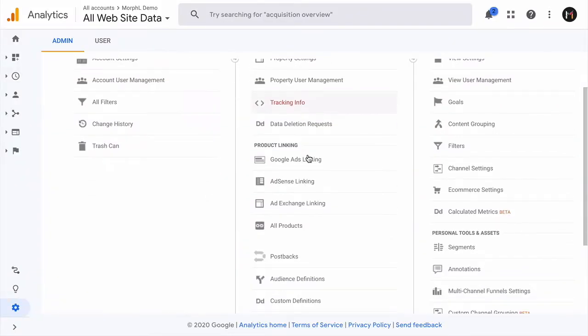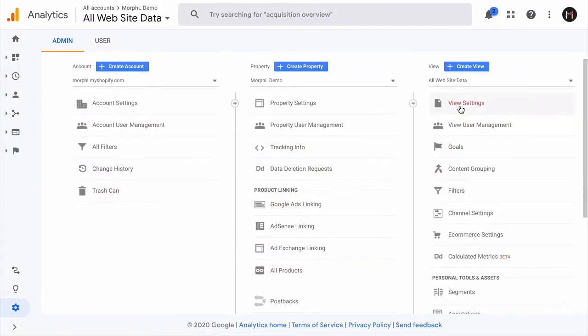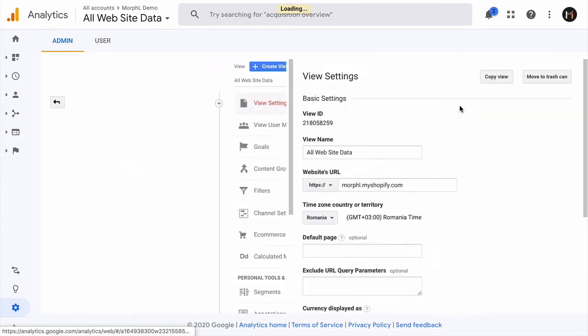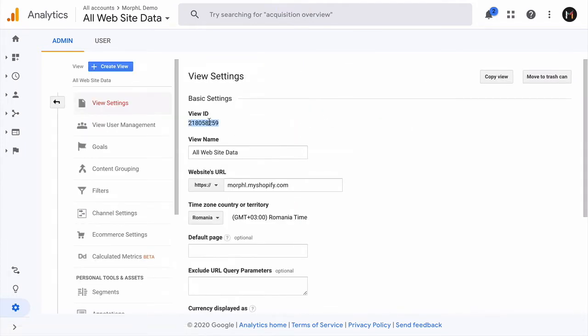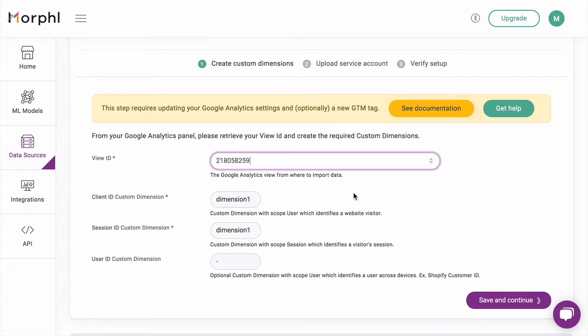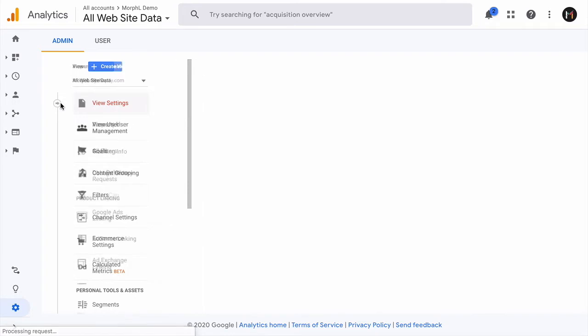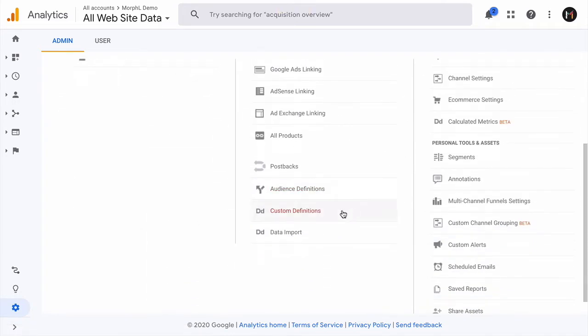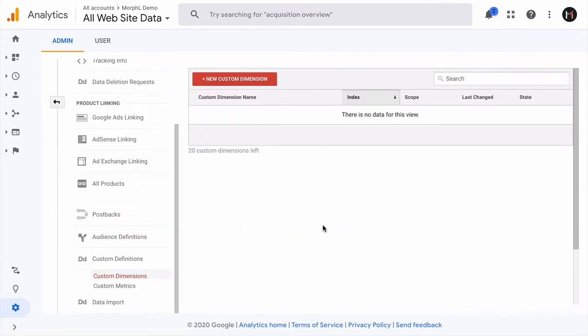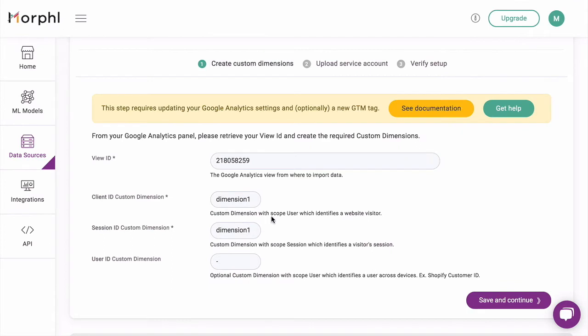Going back to the form, the first step is to retrieve the Google Analytics view ID for which I want to load the data into MorphL. I go to the Google Analytics admin panel in the View Settings section, and I'm just copying and pasting the view ID in the form. Next, I'll create 3 custom dimensions. This allows the Analytics API to export data at the client ID or session level instead of returning only aggregated data.